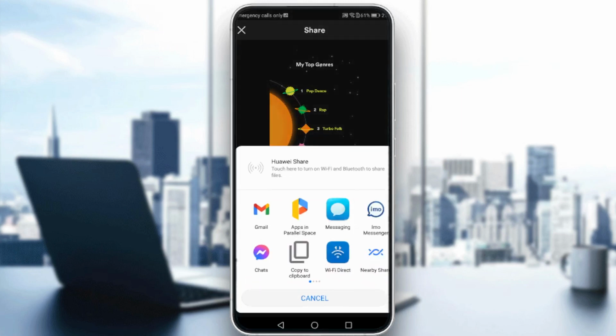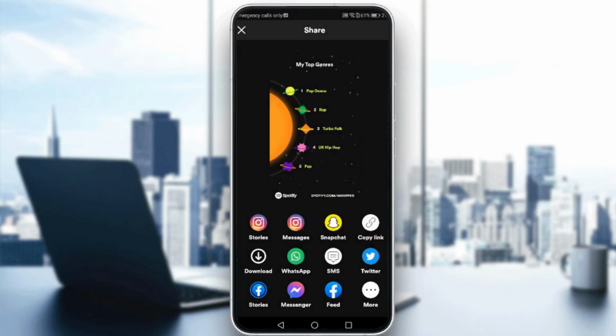on it. And as you can see, you will find all the other options on your phone. So this will be actually for this tutorial.